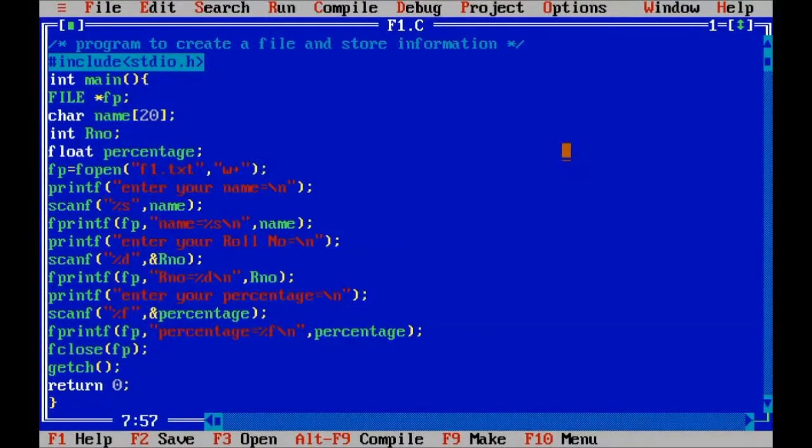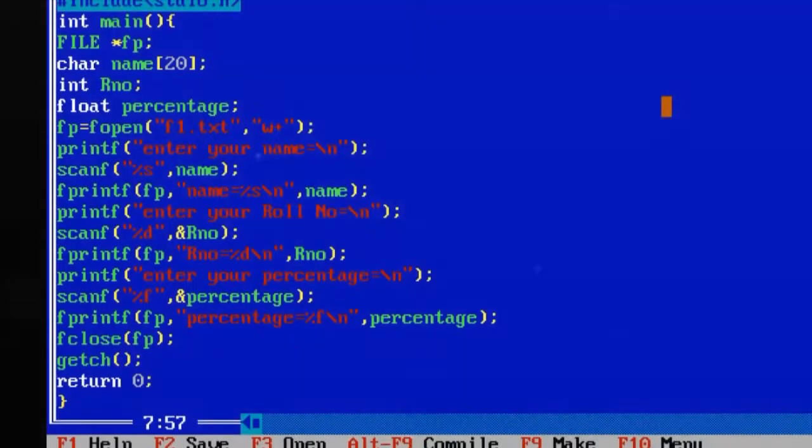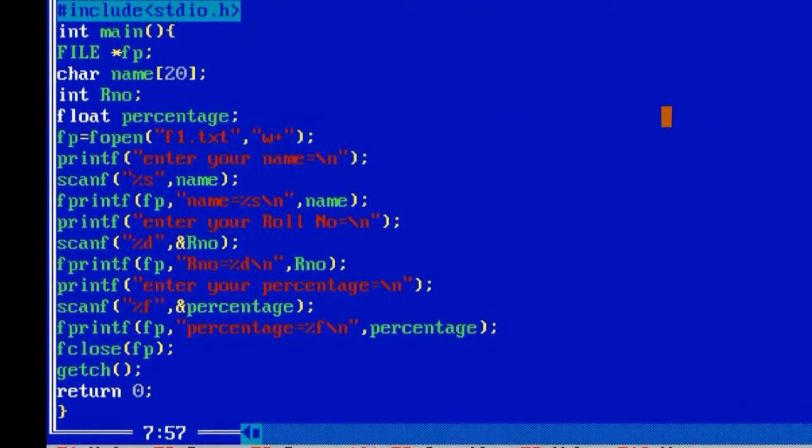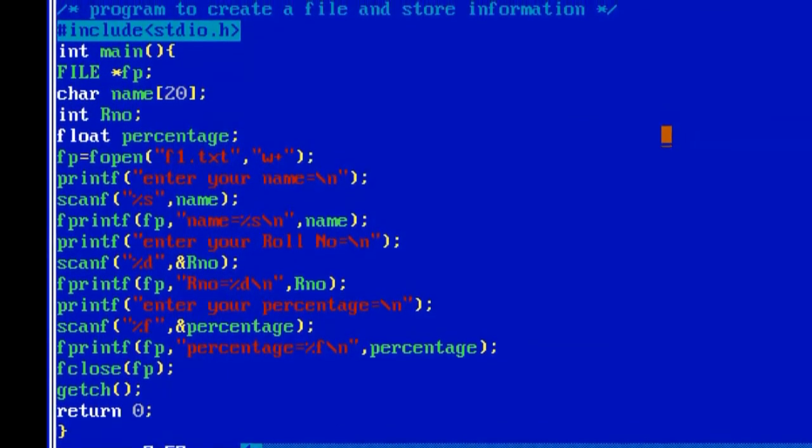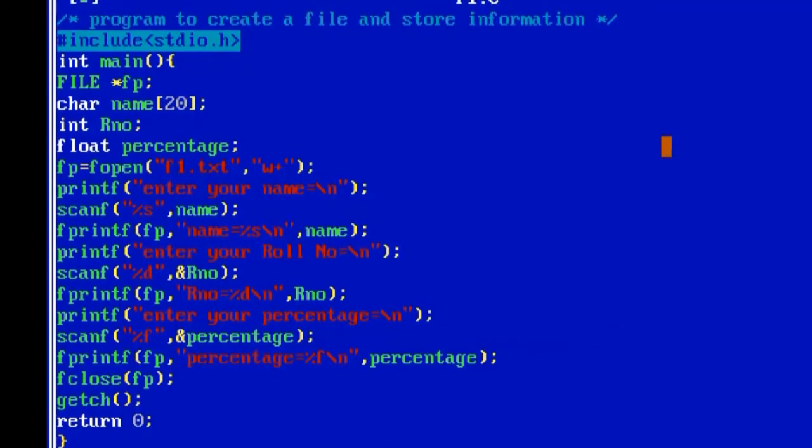Hello friends, so now we see how to execute file programs in C. I am using Turbo C++, that is Turbo C3 software. In this you can find all these functions to create a simple file program. Okay friends, this is a small program that creates a file and you can store information that you have read from the keyboard.